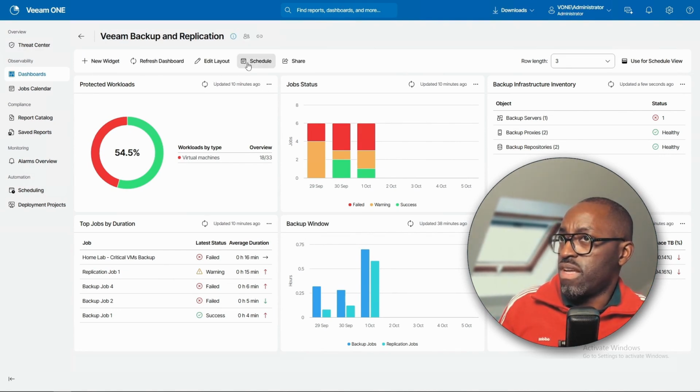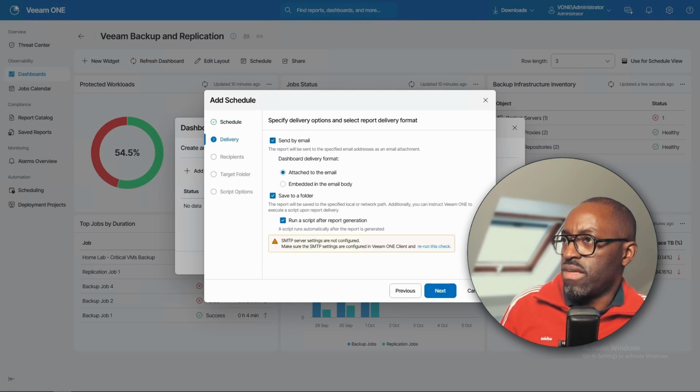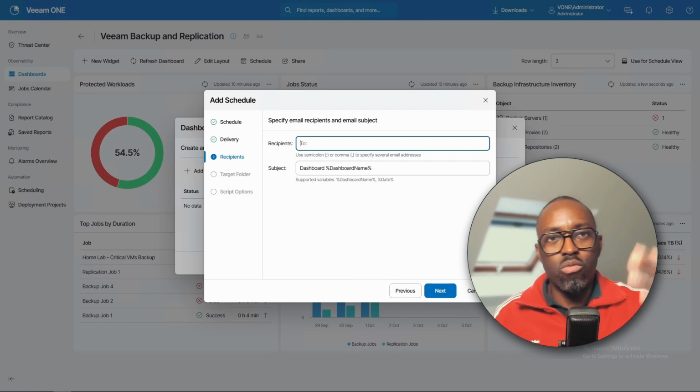What do we have? So we also have the schedule, which we saw earlier. You can see here that you can set the frequency, so the sending on a specific day, either it's a frequency or it's a specific day each month. If I click next to choose to send the email, the delivery format, should it be attached to the email or embedded in the body of the email? So you define that here. The recipients, so a group of users.